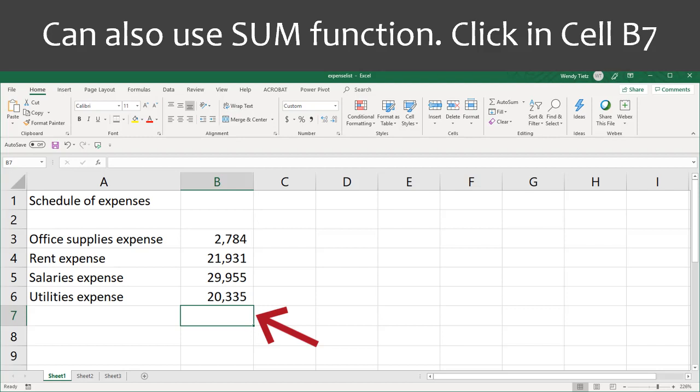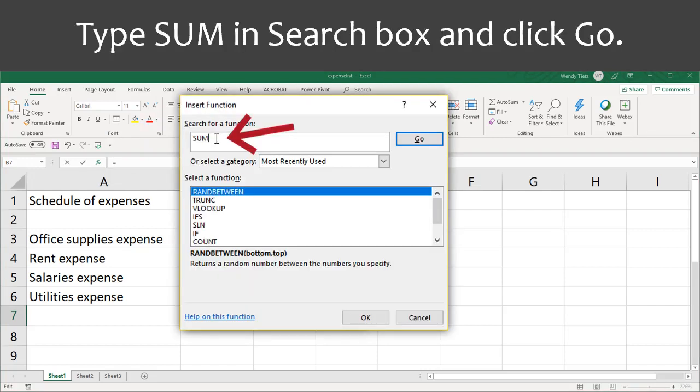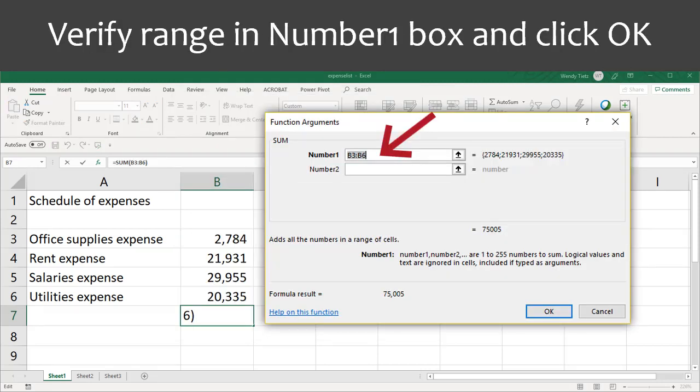Click on cell B7. Next, click on the Insert Function icon. Type sum in the search box and click Go. Select sum from the list and click OK. Verify the range listed in the number 1 box and click OK.